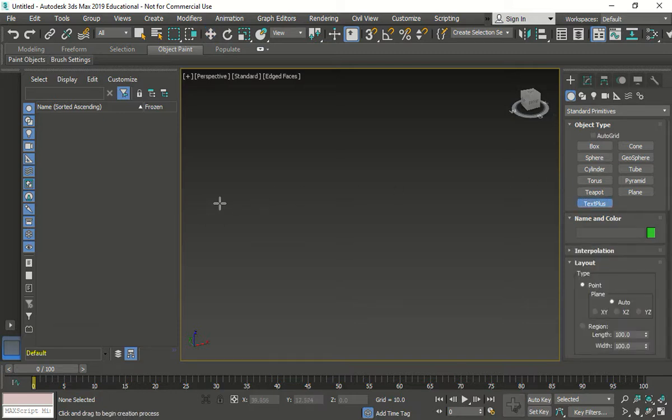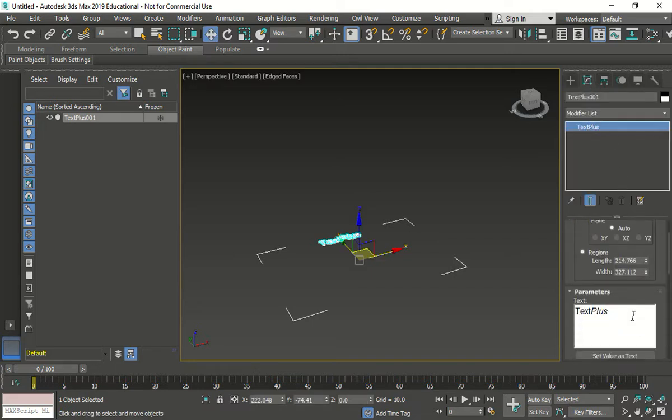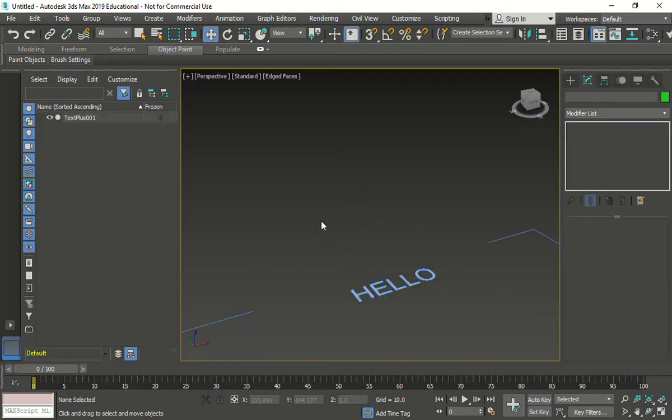What is the TextPlus? Some of you guys were playing around with it already. You make a little box where the text is going to go, like so. And if I type in the name of the text, go to the modify, I can modify the text over here, saying hello. Like so. You can write whatever you want.